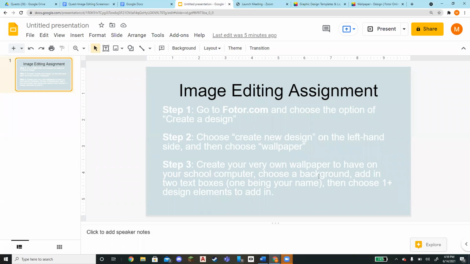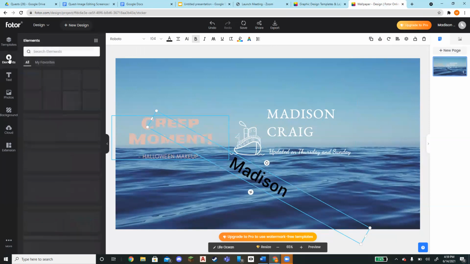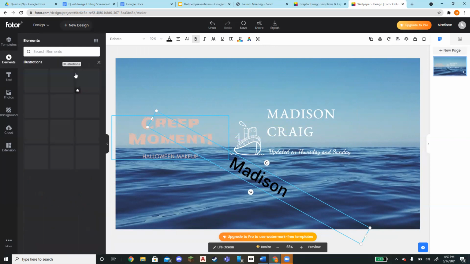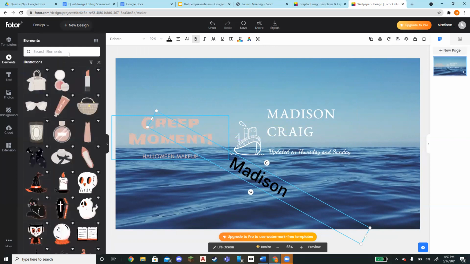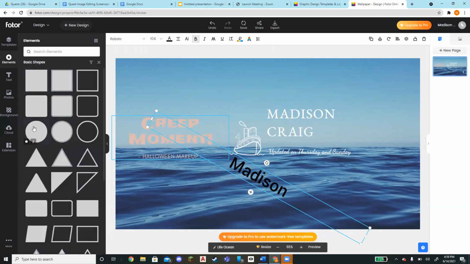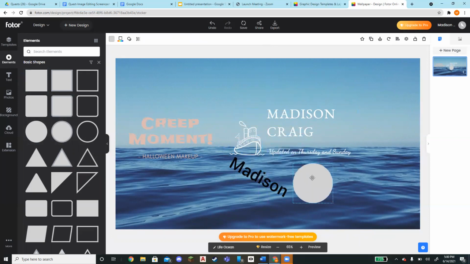And then our next step is to add in at least one design element. So you go back to the left side and you see the column that says element. And from here you can choose any of these design elements and then add them into your wallpaper, whichever ones you like. You have to add at least one of them into there.